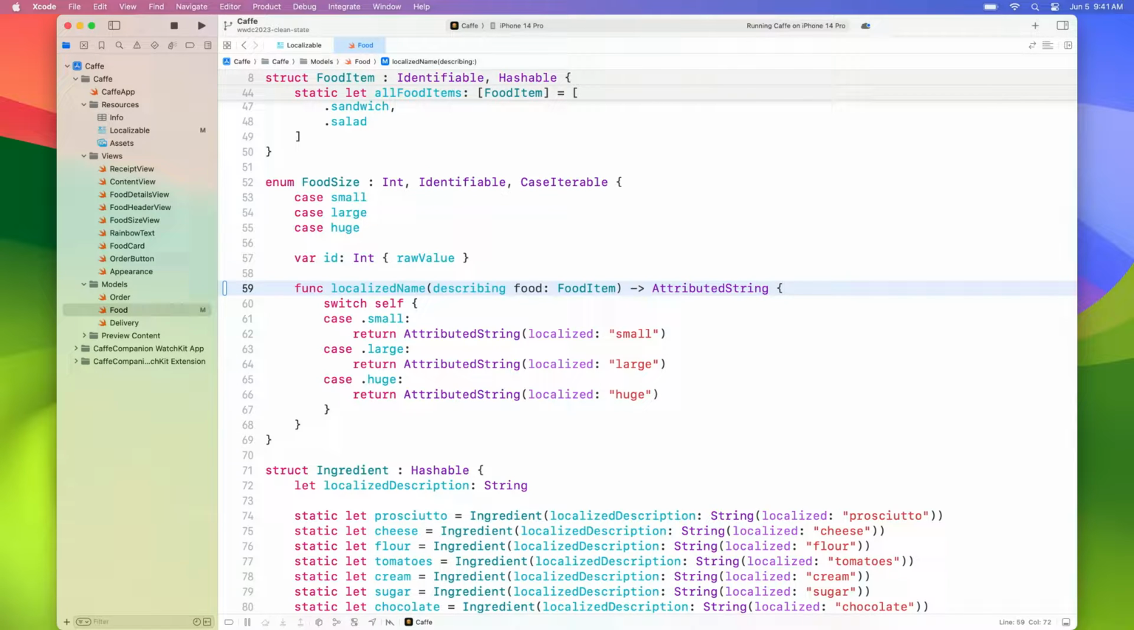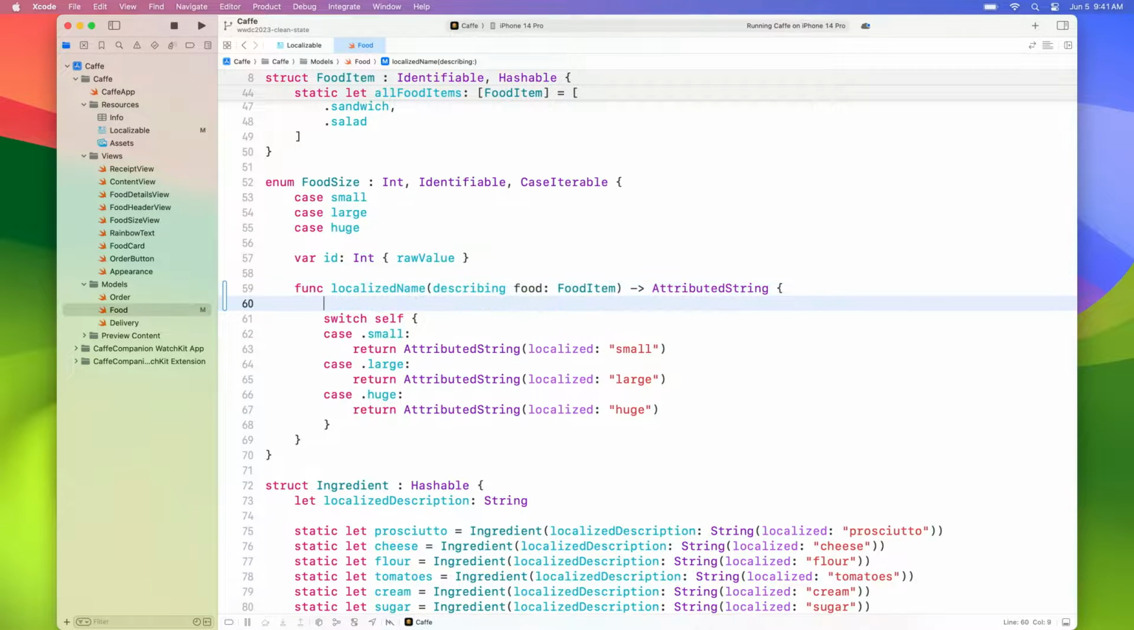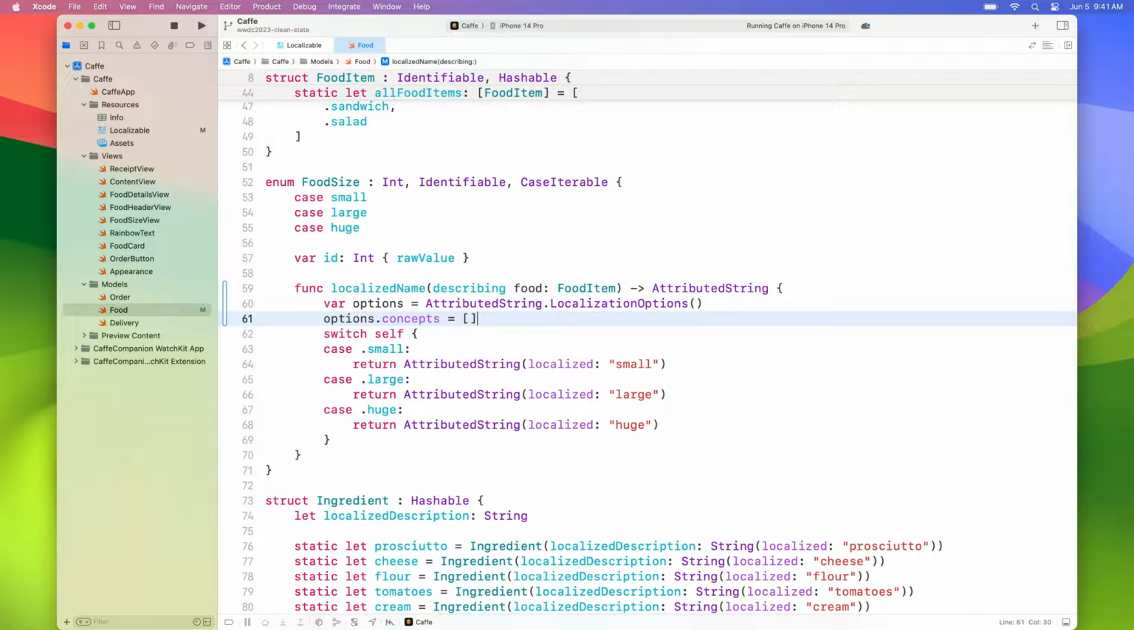Next, we want to pass the food name when formatting the size button. Here we will define the new property to localization options, concept. Concepts are objects that affect grammatical inflection but are not interpolated into strings the way the arguments are. Here we use the localized phrase concept to insert the string that we want to grammatically agree with. And we should remember to use options, which is defined when initializing the string.